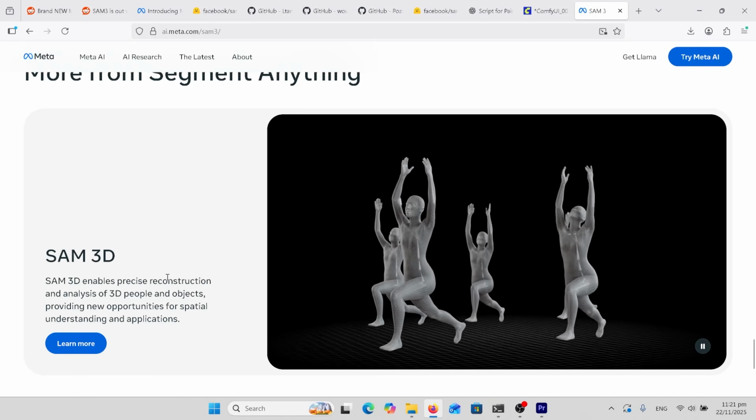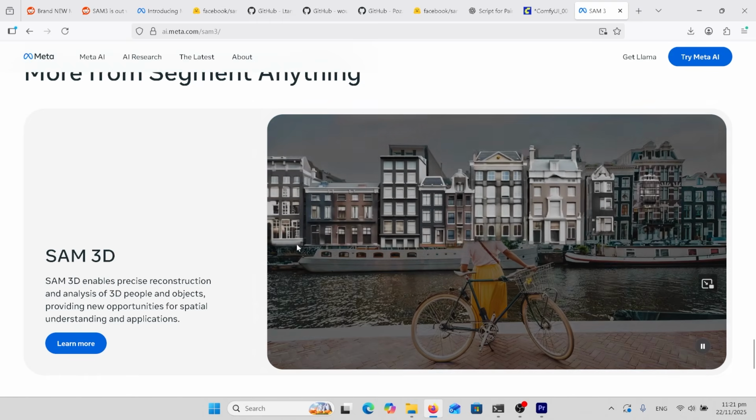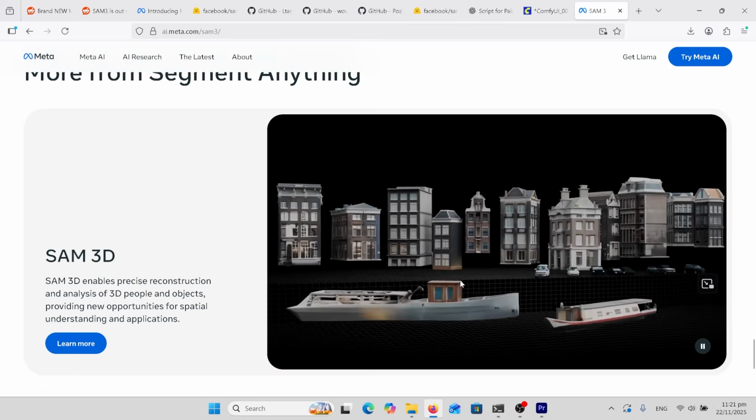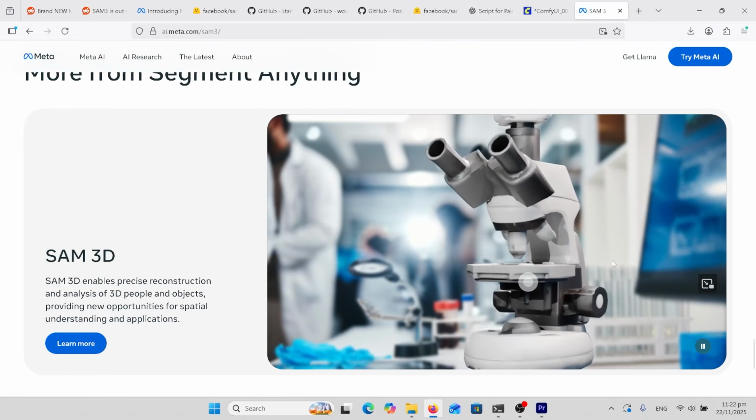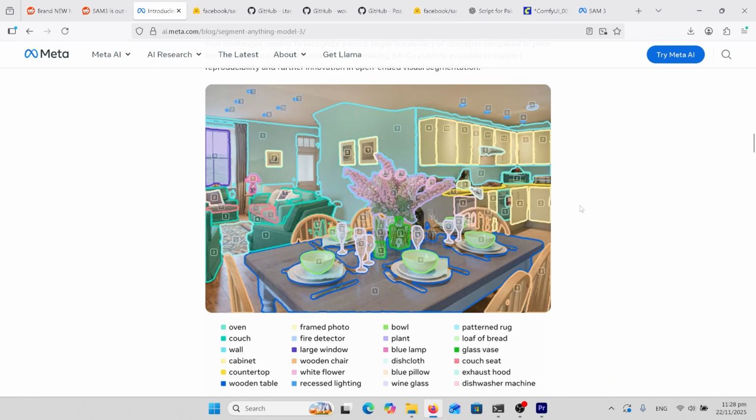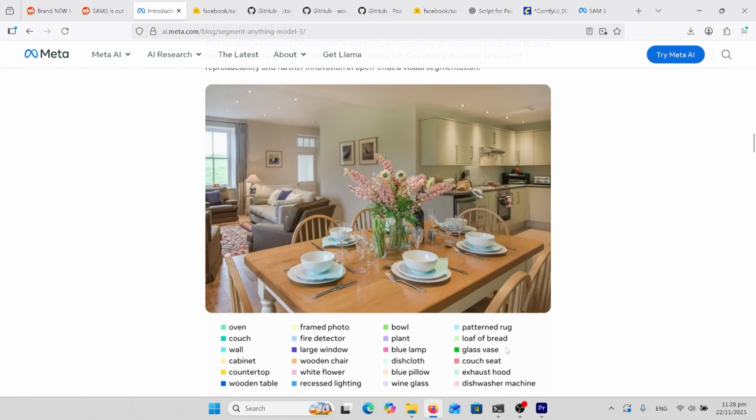Next, we've got the SAM3D model. I will be showing you how to get this installed in ComfyUI, but this is showing the features that it's capable of. Just another sample to show you how accurate you can get with your prompting.